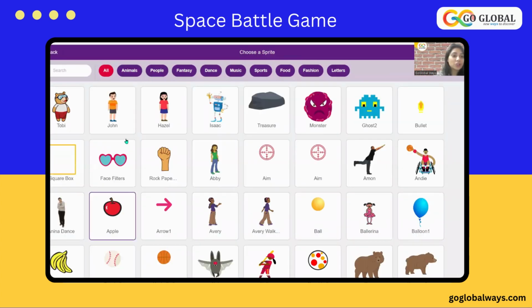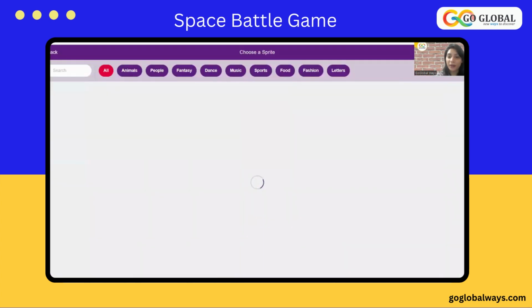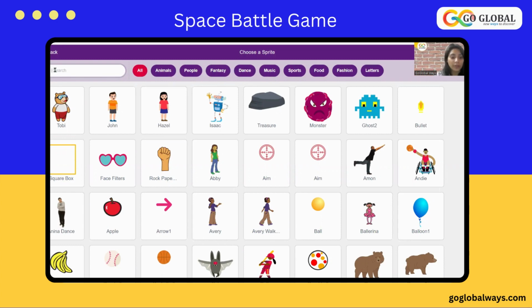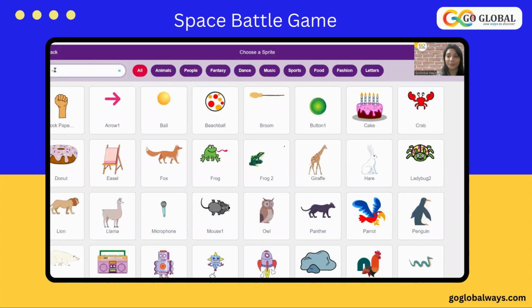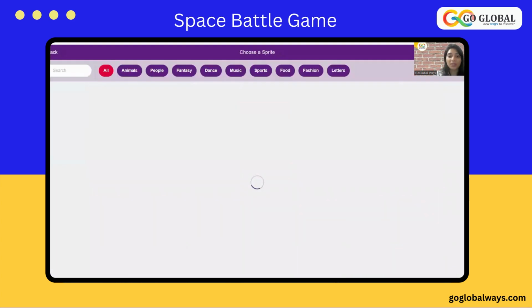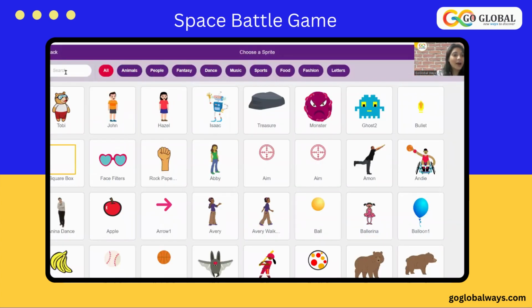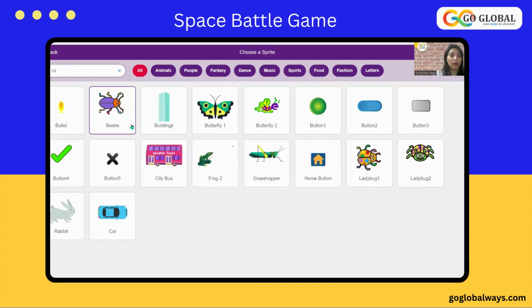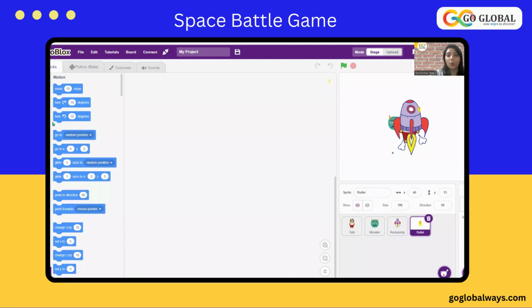Actually, we are here in the sprite section, and I will take a monster because I can get one randomly when I open the sprite section. I will take a rocket ship here, so I can search for rocket ship. I will search for that because this is the easiest option. I can find the rocket ship here, and the next sprite I want is a bullet sprite. So I will search for bullet sprite. Oh, okay, I can see this bullet sprite over here.